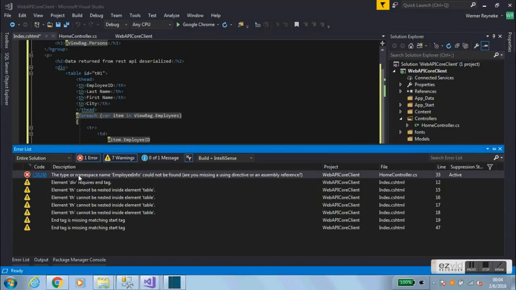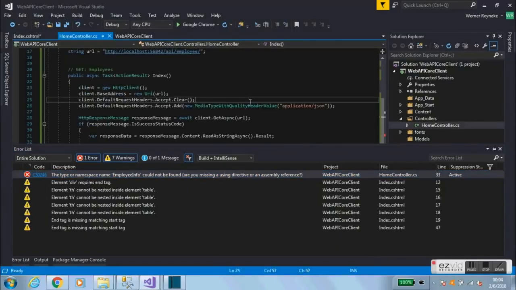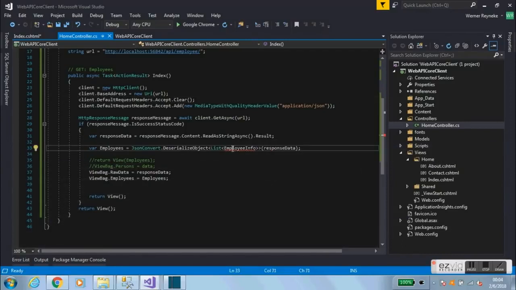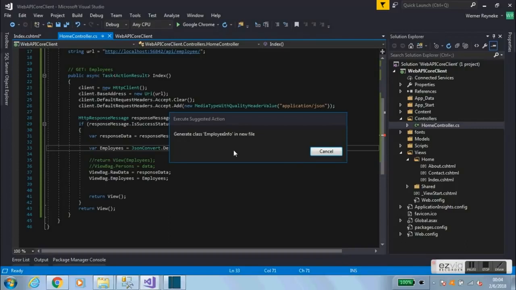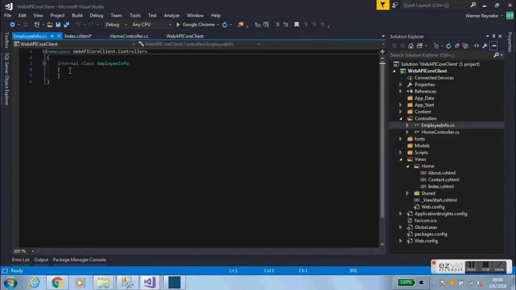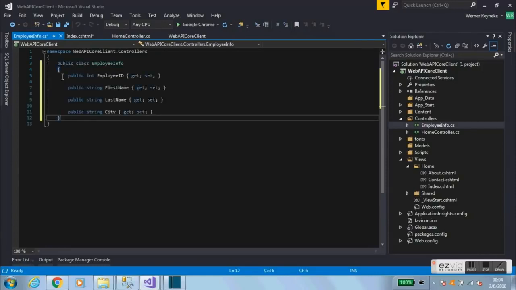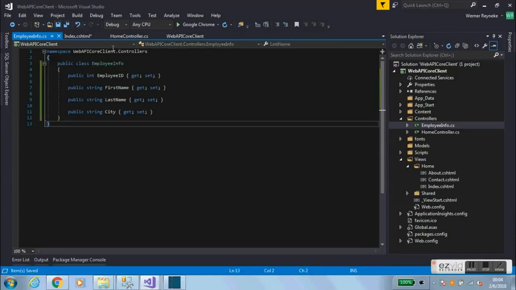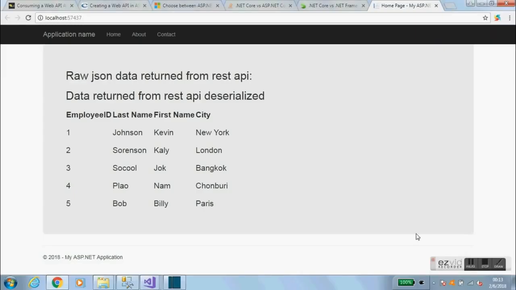Okay, it looks like we have a bit of an error here. Oh yeah, it's complaining it can't find employee info, so let's just create it quickly. Remember, when we deserialize it, we need to actually have a class by the name we're specifying here. So let's just go and create it here, and this should correspond exactly to your employees class, which corresponds to the table in your database. Okay, so now that we've got that, let's run it. Okay, and there we go.